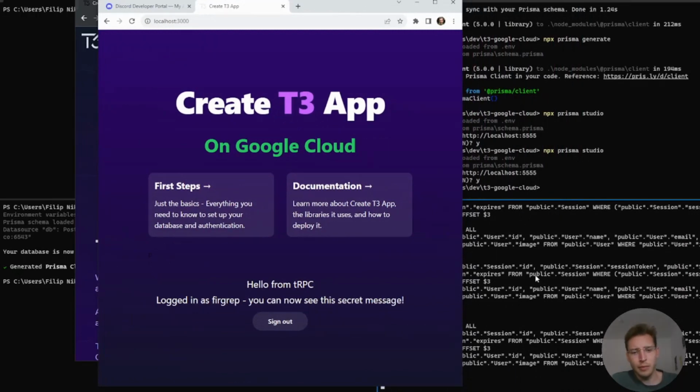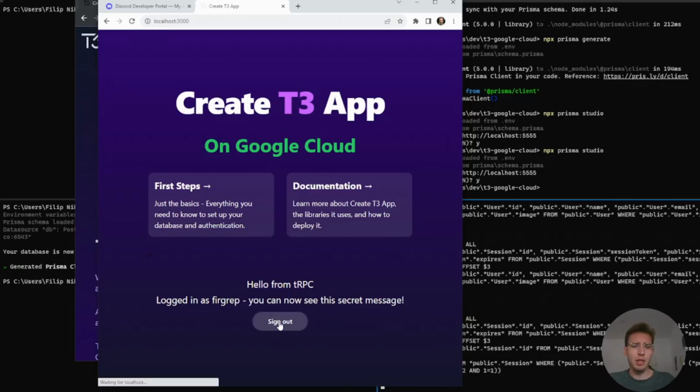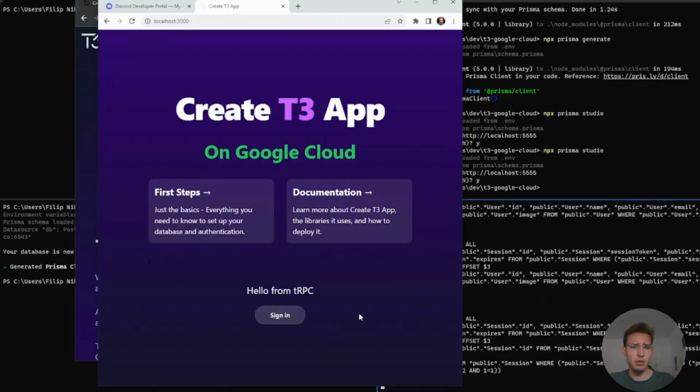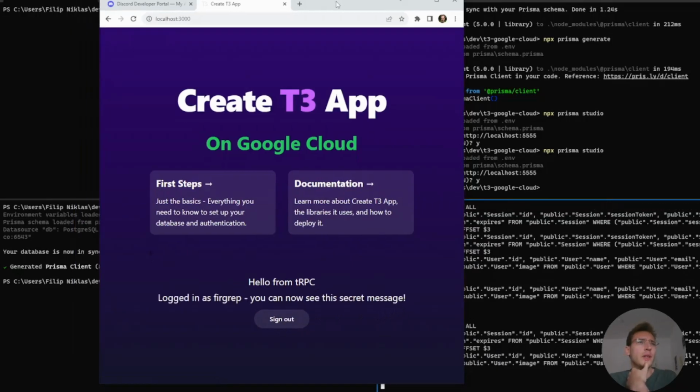That's Prisma working with Supabase, with the database, putting in all the details so that the app will remember who has created an account and who has been logged in, and so on and so forth. So now we're logged in here. You can see the secret message. If we sign out, we're signed out. So we have now set up auth locally.